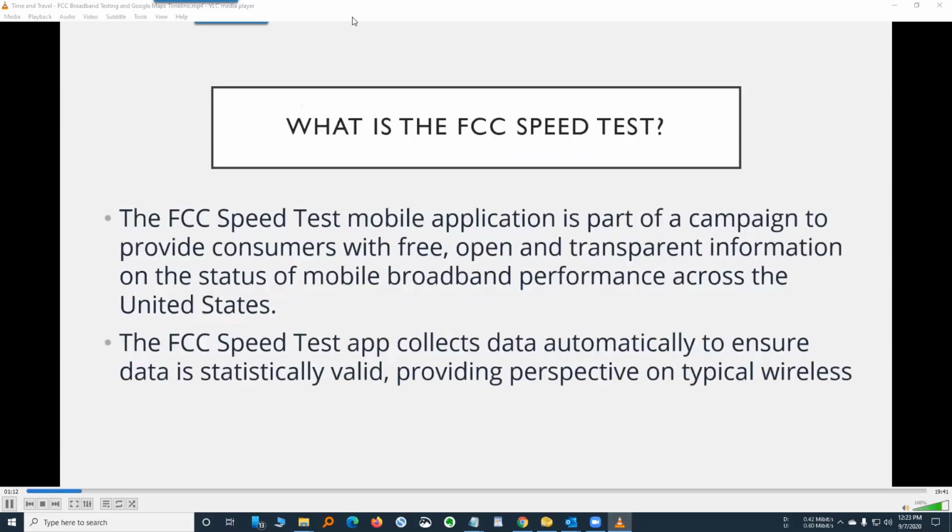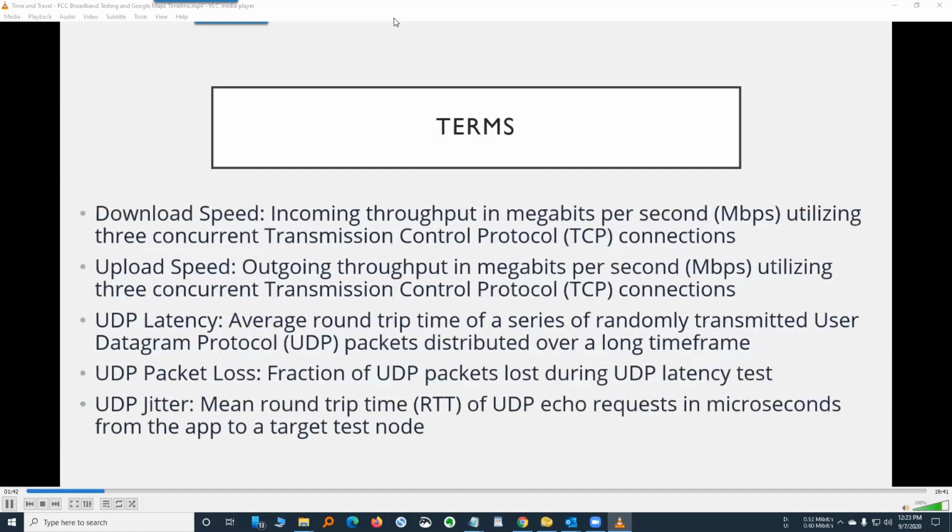What is the FCC speed test? Well, it's an application and is part of a campaign to provide consumers with free, open, and transparent information on the status of mobile broadband performance across the U.S. The FCC Speed Test app collects data automatically to ensure data is statistically valid, providing a perspective on typical wireless information.